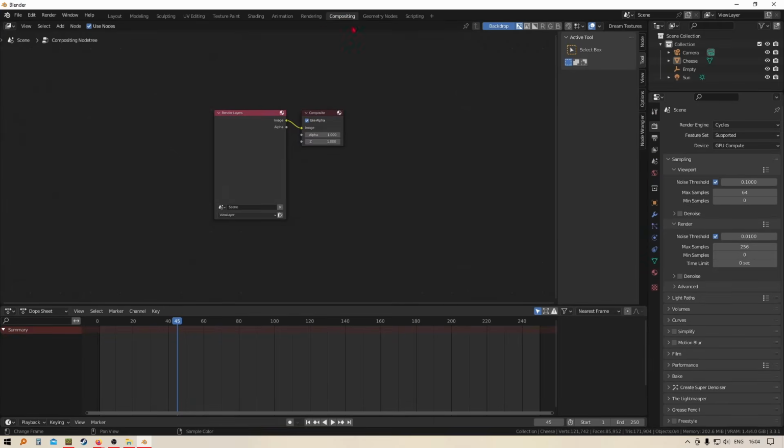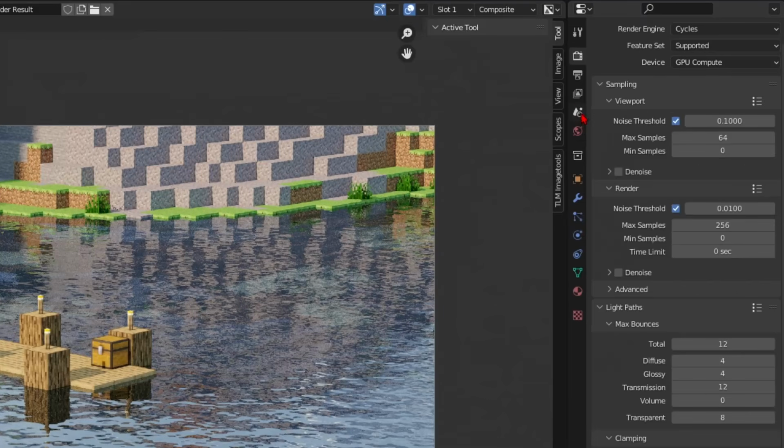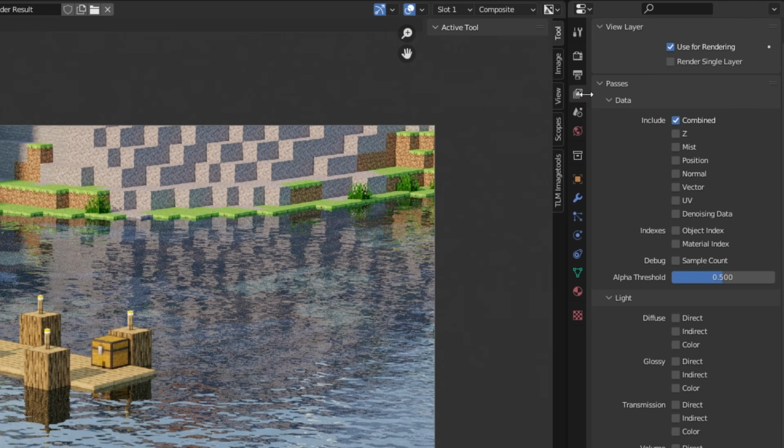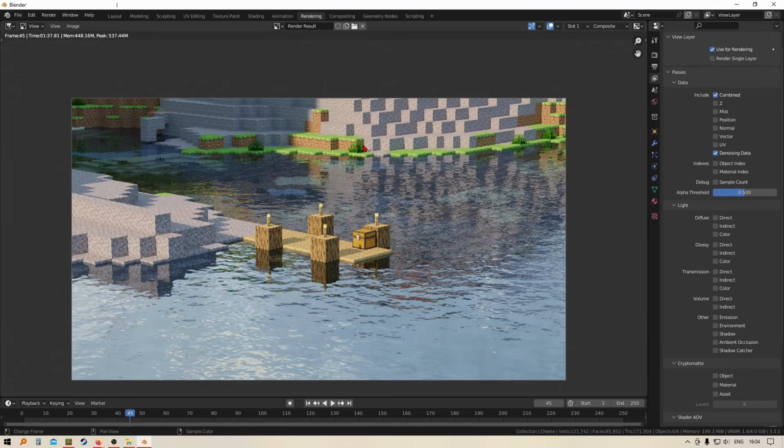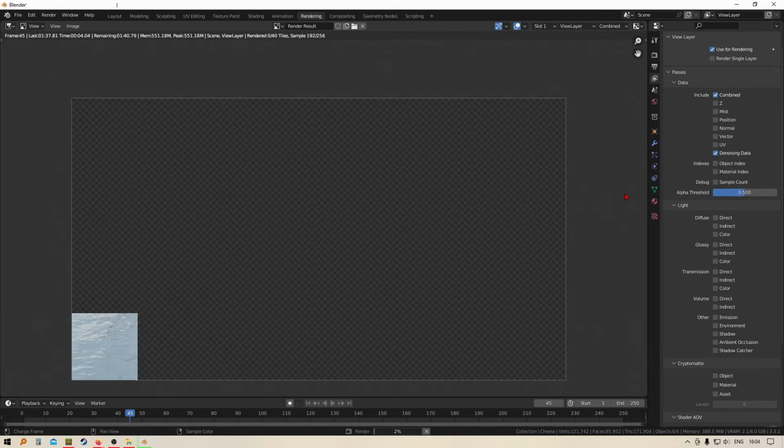So you can see in compositing, I forgot a step. Oh, yes, of course, I remember. If I go to the compositing tabs, like this area, you got denoising data. I forgot to tick that. So now we're going to have to re-render this because it doesn't have denoising data. So cue the time lapse.